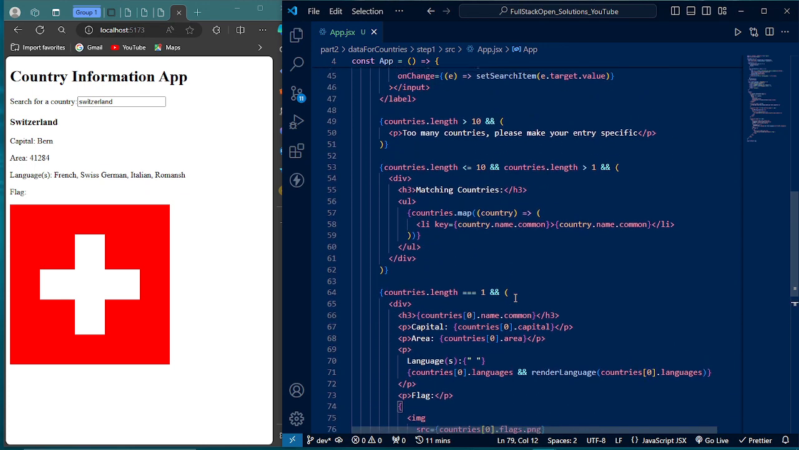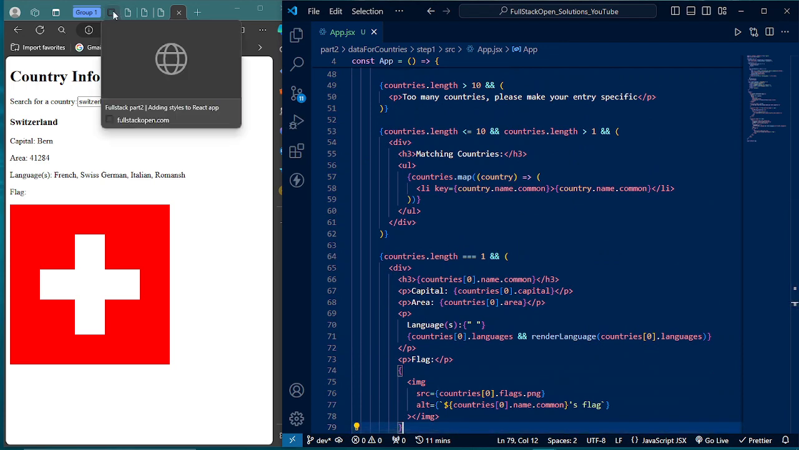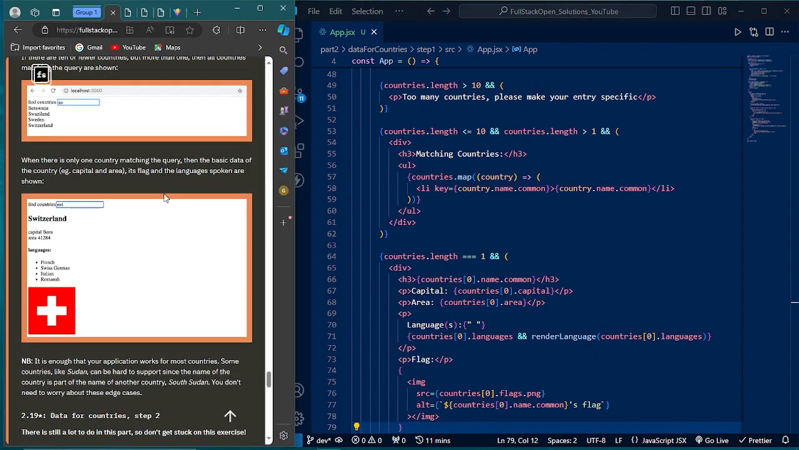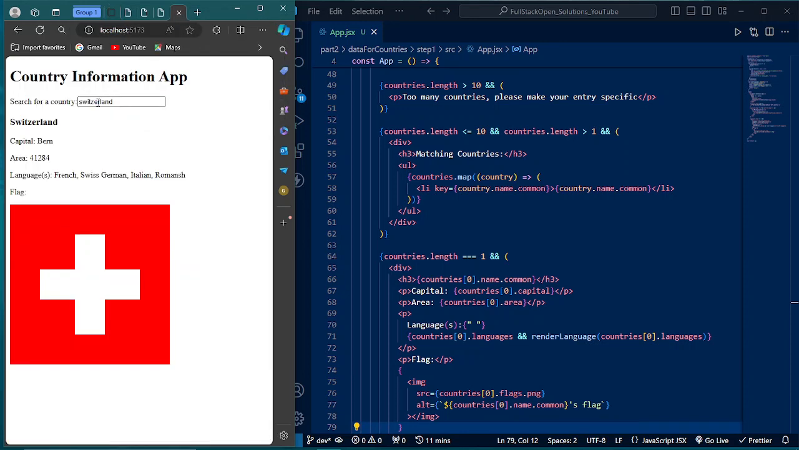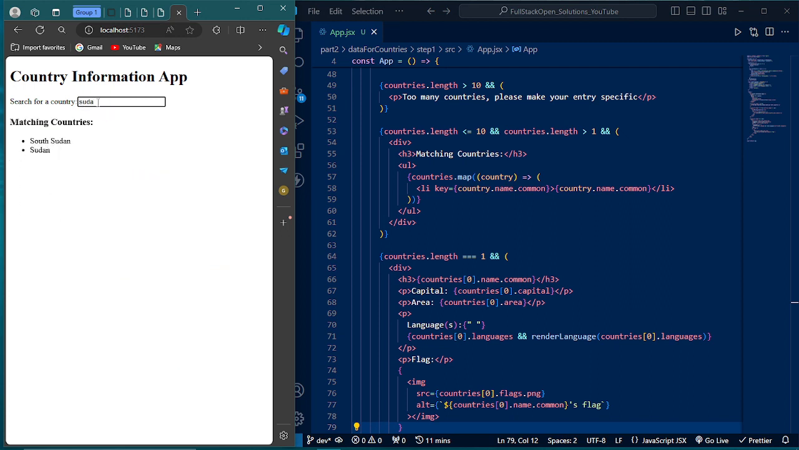Let's go back to the instruction and see if we are missing anything. It says it's enough that your application works for most countries. Some countries like Sudan can be hard to support since the name of the country is part of the name of another country, like South Sudan. You don't need to worry about these edge cases. Let's try something like Sudan and see what we get. Sudan is not going to work, just as mentioned in the instruction.